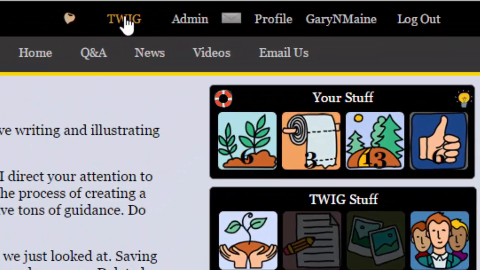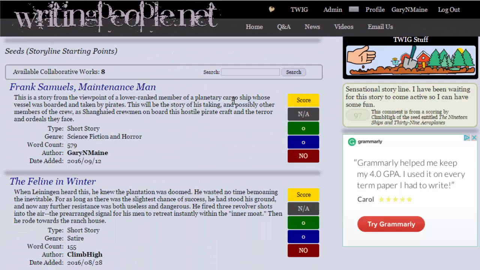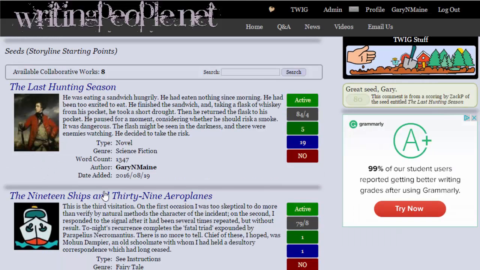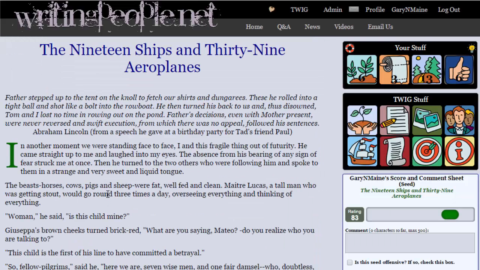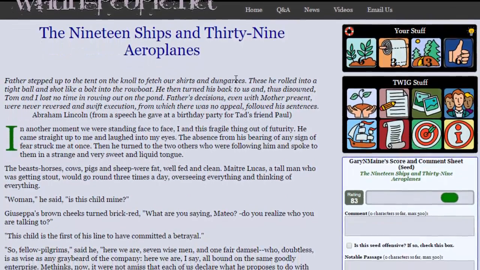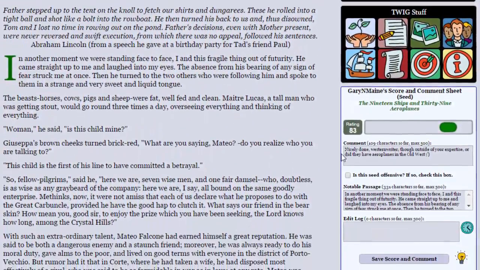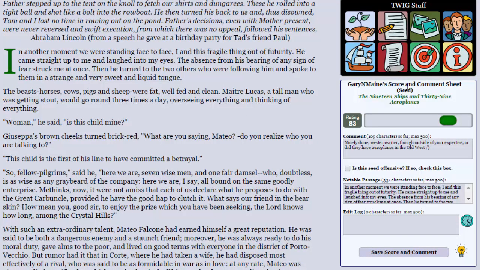If you go back to Twig, you can see it set to score. Let's go into 19 ships and 39 airplanes. In this story, this is actually a fake story, but you can see that my scorecard is here. I've already scored this thing. We're just using this to test everything, but you can see I've scored it an 83.